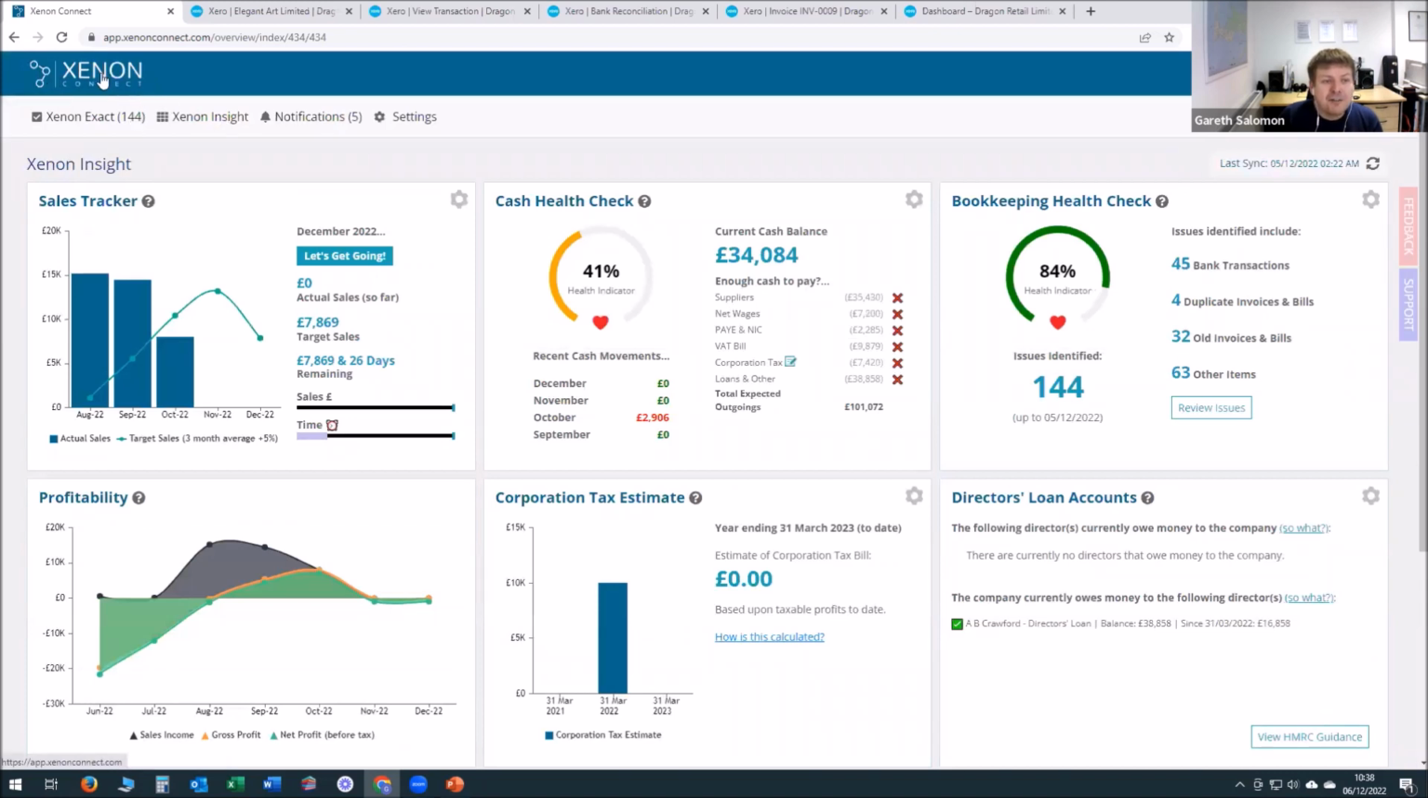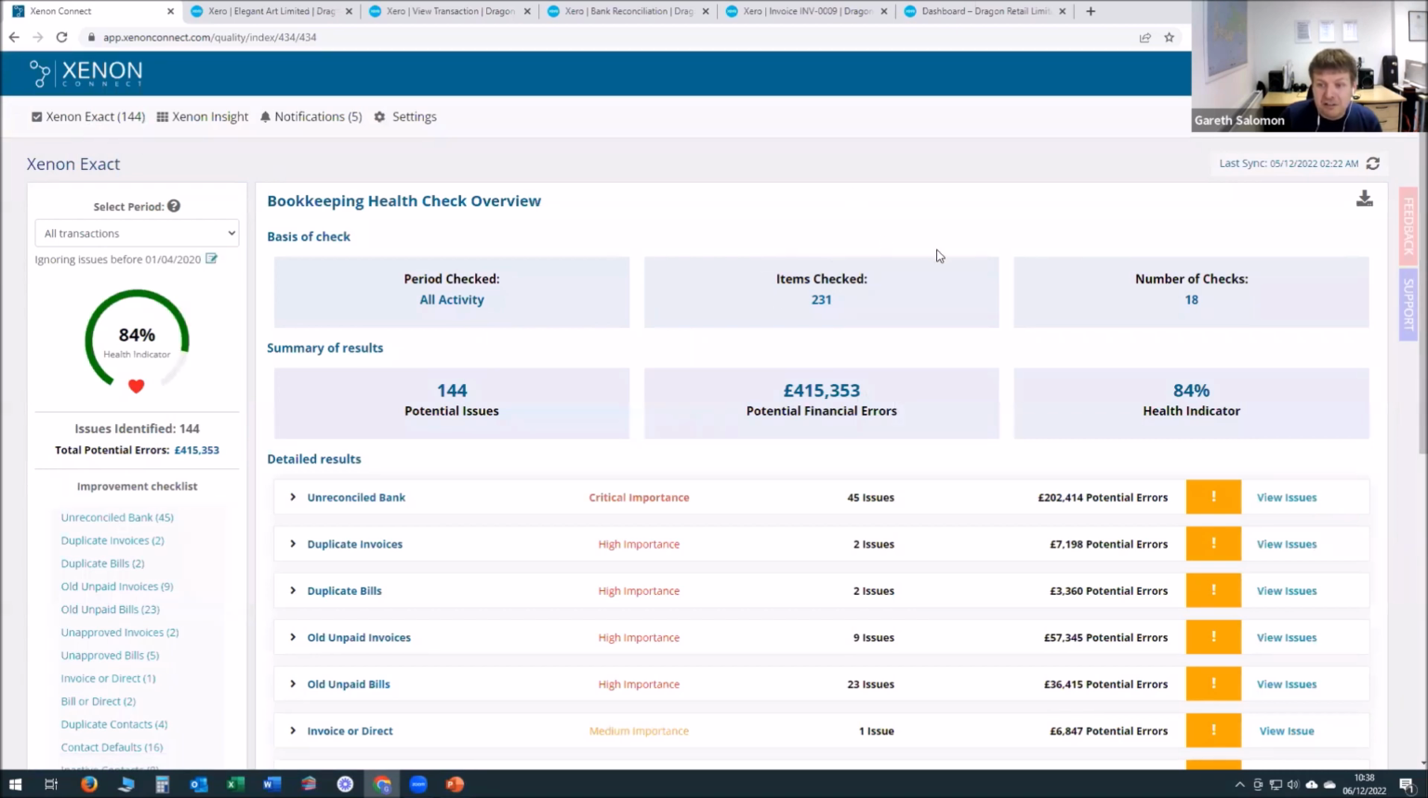So this is what we have. This is the system as it is. As I say, we're increasing all the time. We're introducing QuickBooks by the end of this month, with Sage and FreeAgent next year. We're introducing data checks every month as well, pretty much. So we've got 18 currently that we showed you in Xenon Exact there, but these are increasing all the time.